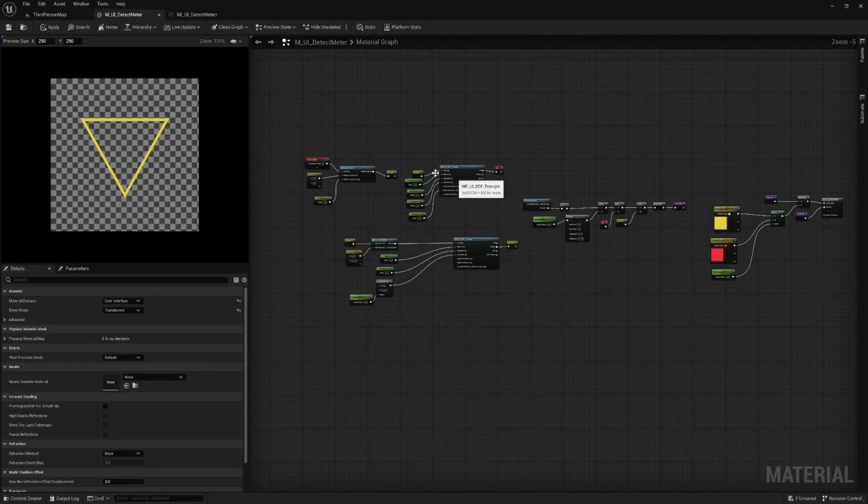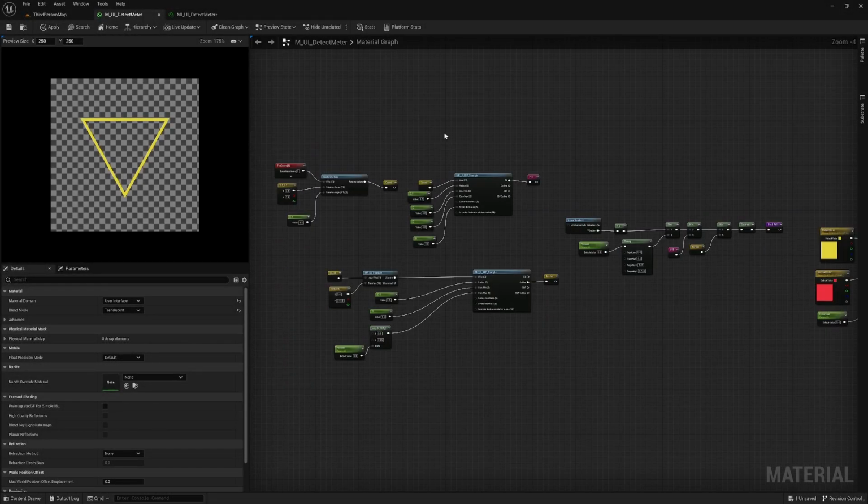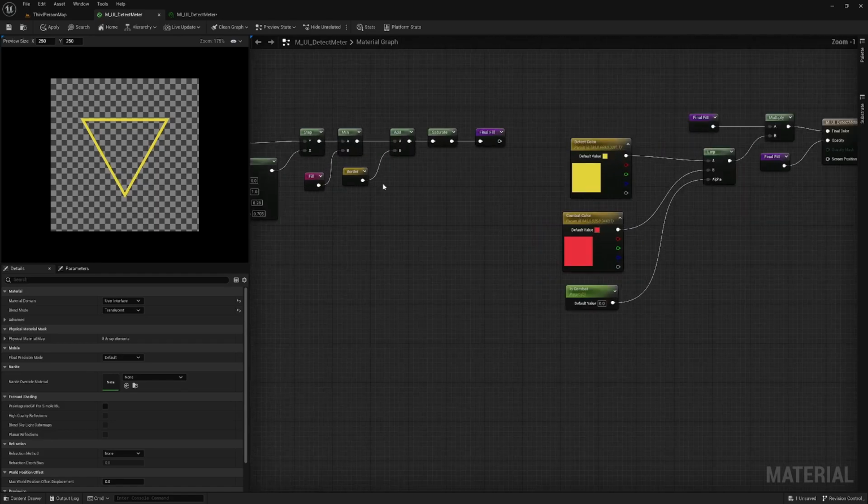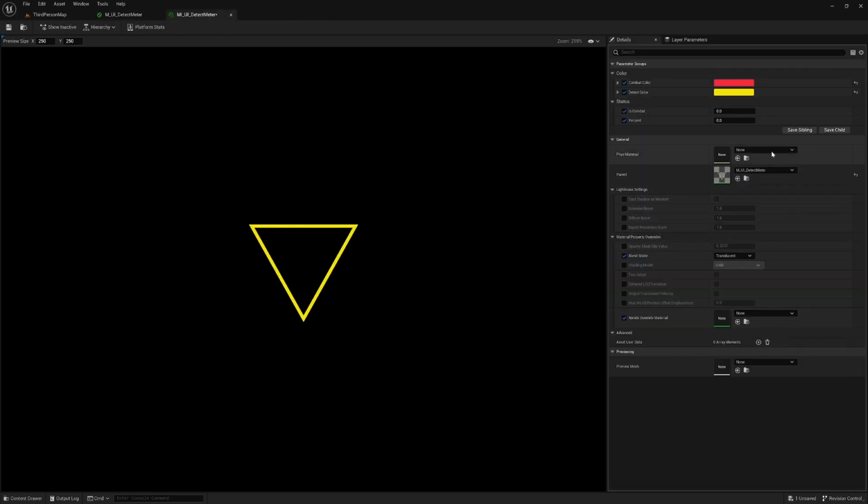I created this UI material on top of the enemy to indicate if the enemy detects the player. Once the percentage goes to 100%, it means the enemy has fully tracked the player, and then it will go to the combat mode.